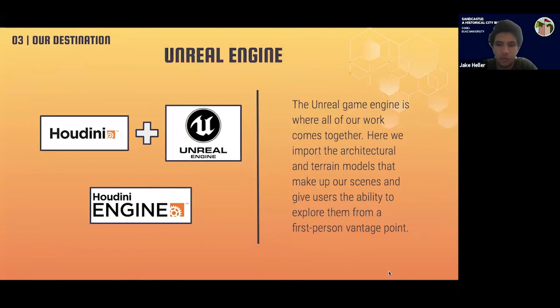The final step of our workflow is the Unreal game engine. Unreal is a commonly used engine famous for games like Fortnite. We used Unreal to add interactivity to our toolkit, mainly the first-person perspective, which you'll see in the next slide. What allowed us to go from Houdini to Unreal is the Houdini Engine plugin for Unreal, which is a common workflow for VFX artists and game designers.